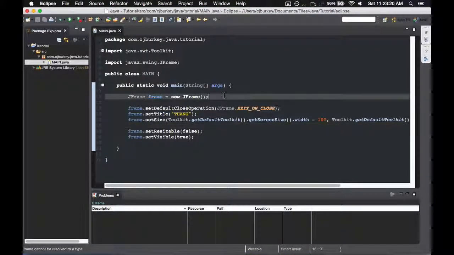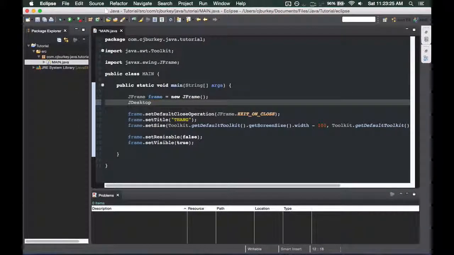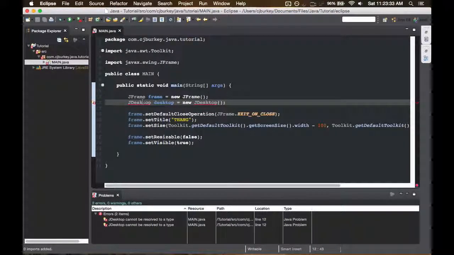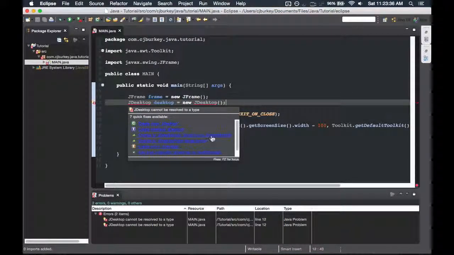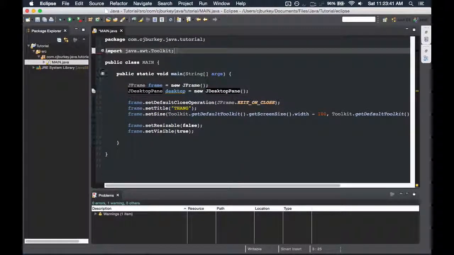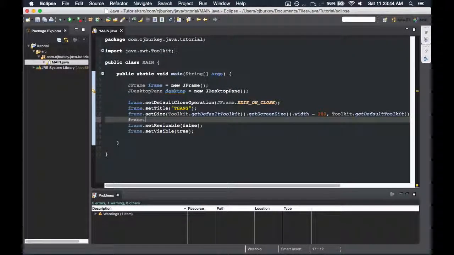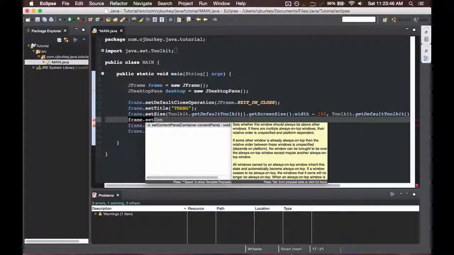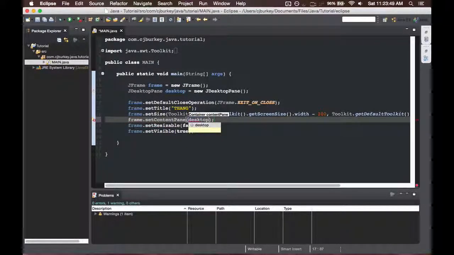Now that we've created that, we have to create the JDesktopPane, and this is where our frames go onto. This is the little blue background thing. And what we do here is we don't actually add the desktop. We go frame.setContentPane(desktop). So this sets, instead of having the normal frame thing, our desktop pane.